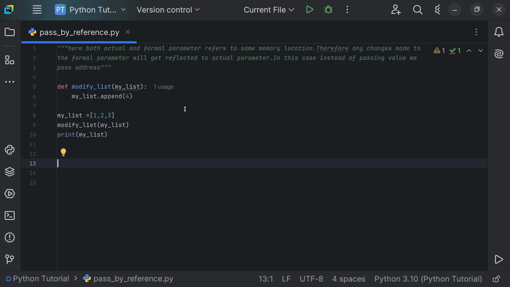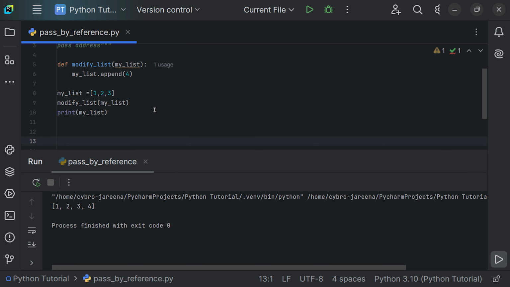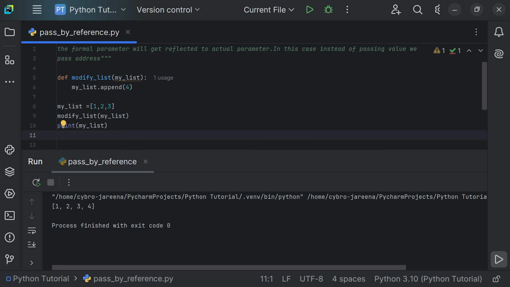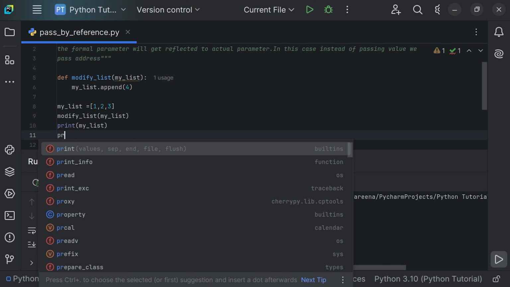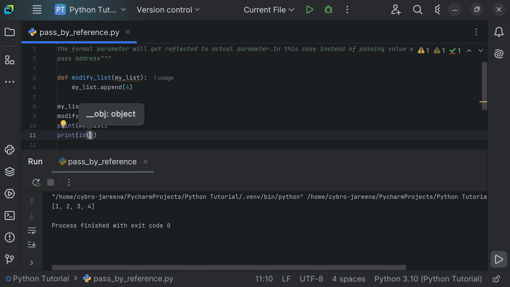We can say that instead of passing the value, we are actually passing the address. If you consider the address of my_list, for both the actual parameter and the formal parameter, you will get the same address. Let me run this file, and you can see we got the result 1, 2, 3, 4 because we updated it. Now, to find the address of the variable, we can use the print function with the id function, providing the object. Here the object is my_list, which after updating gives 1, 2, 3, 4 as the value.